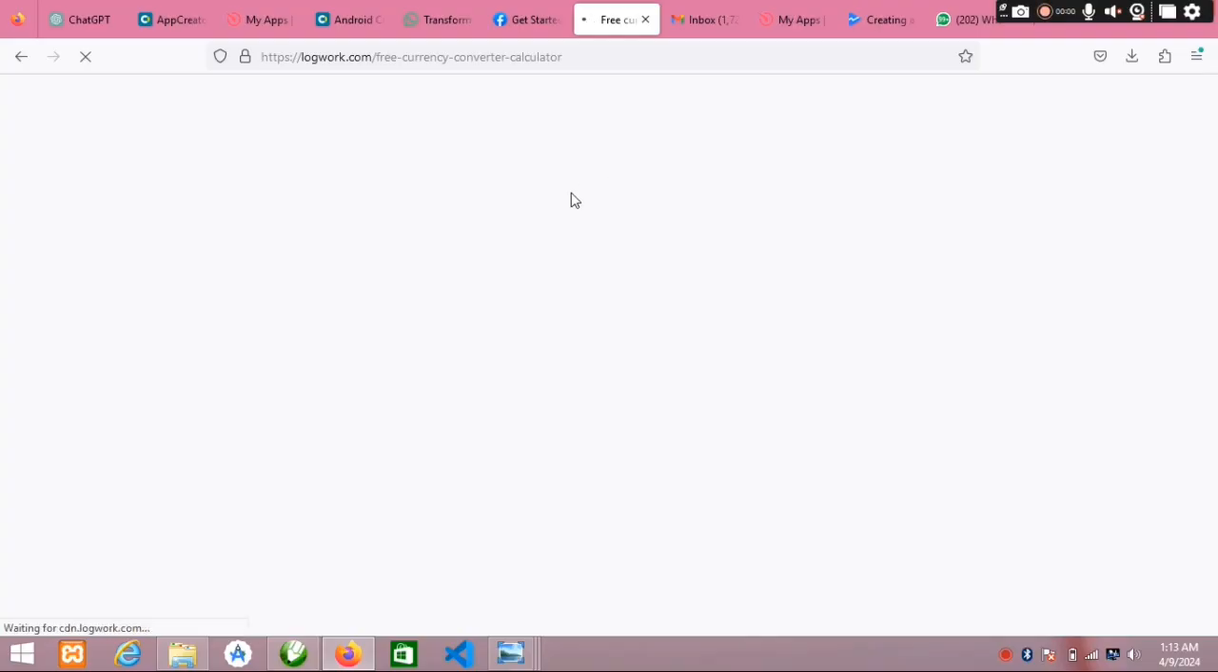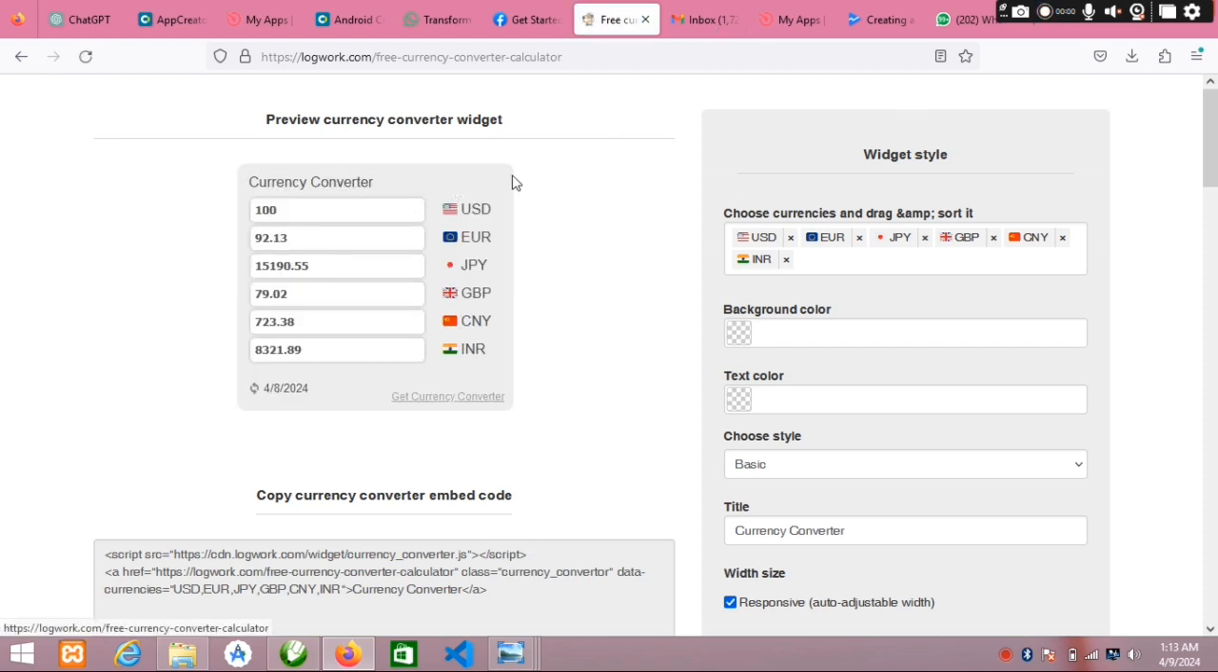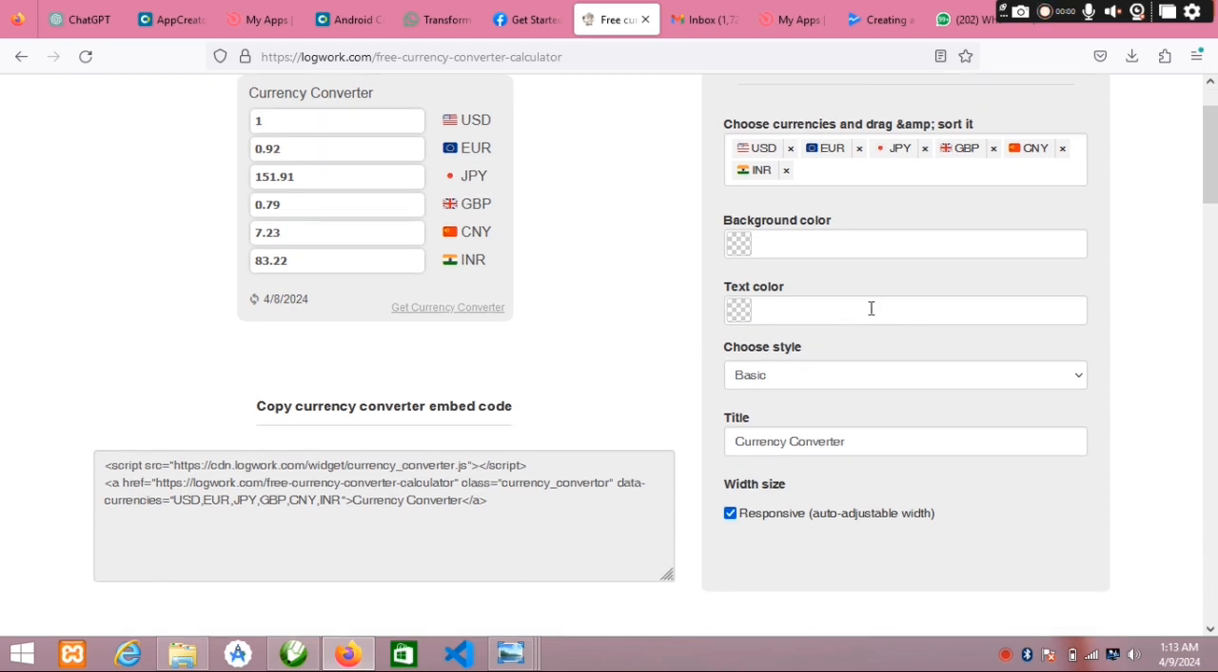So now let's go to the third website. The link is in the description as well. This website is just a currency converter. So now let's see how this works. Let me just put in $1. As you can see, all these country currencies also change. So that's the rate of $1 in each country. You can edit it to your preferred one.